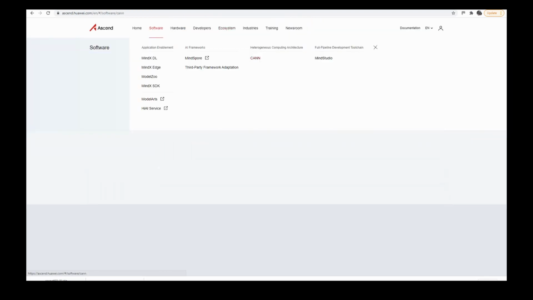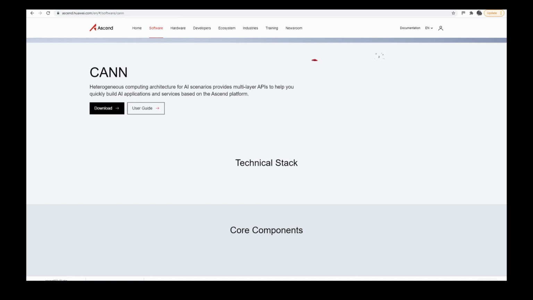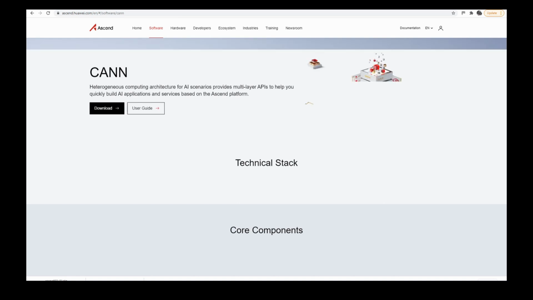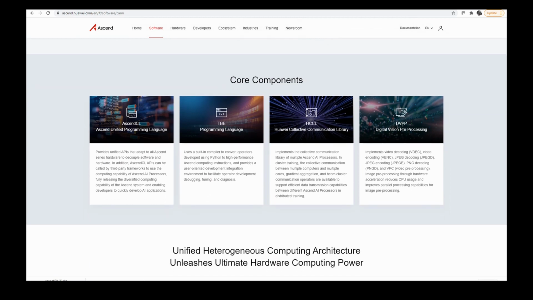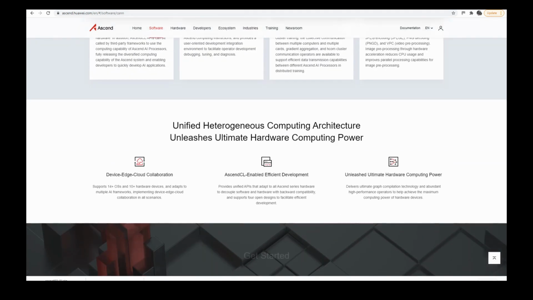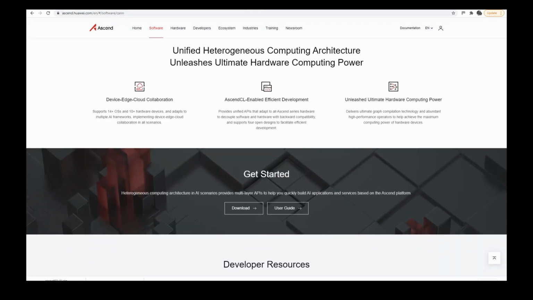Next, we navigate to the CANN tab in the Software section. The CANN is a heterogeneous computing architecture for AI scenarios and provides multi-layer APIs to help you quickly build AI applications and services based on the Ascend platform. You can find information about its core components as well as links to the user guide and download options.